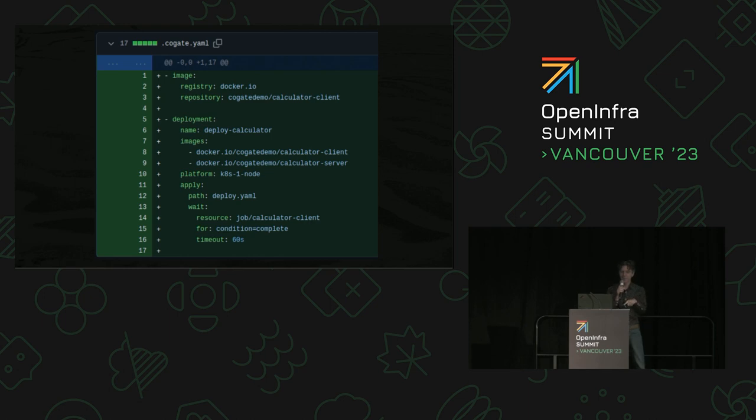And then we tell Cogate how to actually deploy it. In this case, we're telling it to run kubectl apply. You can deploy this app by doing kubectl apply deploy.yaml. Cogate expects something to run that not only deploys the application, but also does some kind of evaluation and returns success or failure for whether this works or not. So as part of the deployment, we have a job that actually does some arithmetic, and we just need to wait for that job to complete.